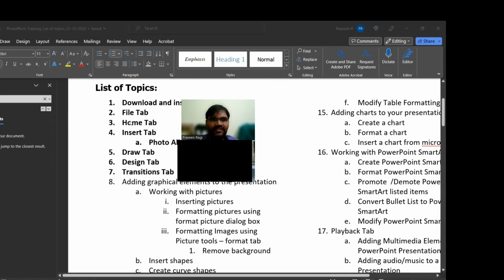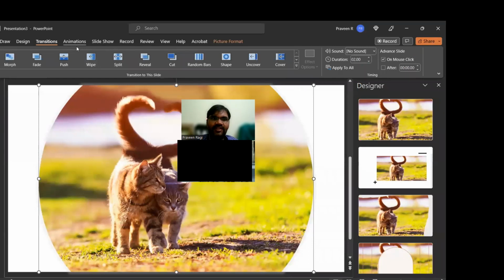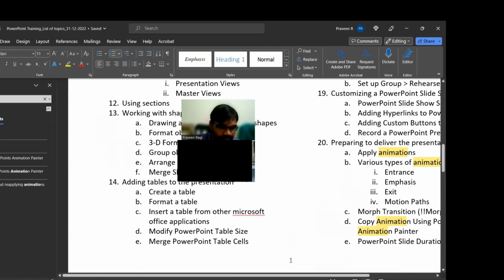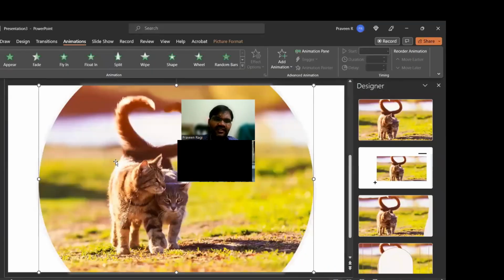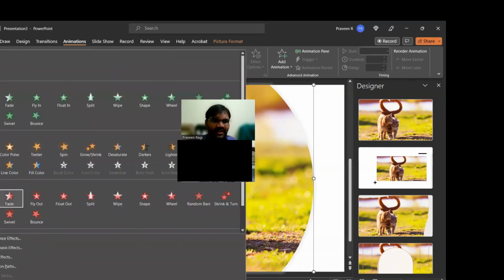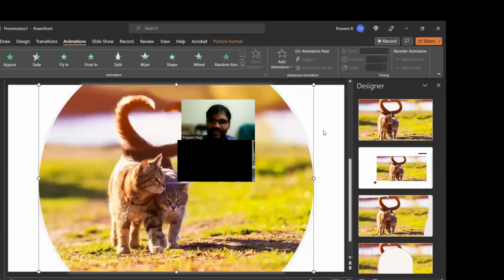Okay. Next, what we have is the animations tab. Did I discuss animation? I do remember we discussed animation also. Yes, we discussed, because I explained that there will be four kinds of animations. For example, see these four. Emphasize, like rotation.